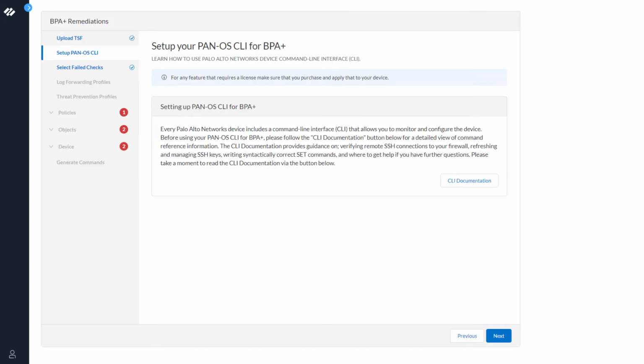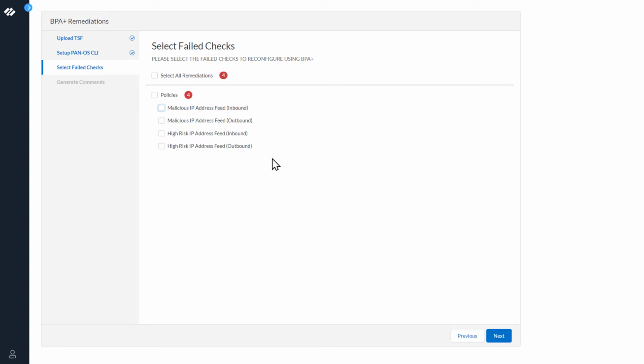The next screen it displays is just to let you know that you need to set up the PAN-OS CLI for BPA Plus. This is how BPA Plus remediates your issue. Click Next. The next step is select Failed Checks. For this demo, we're going to select the malicious IP address feed inbound and click Next.